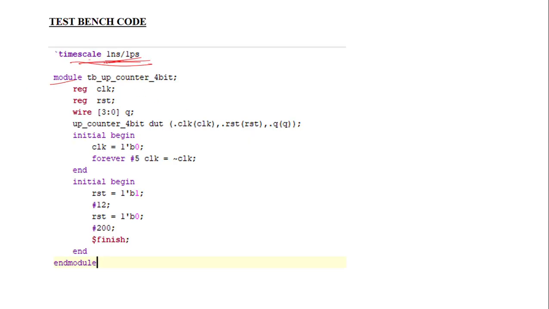So it will be picoseconds. That's why it makes this line. So module followed by module name. You can take any module name. This is the test bench, so that's why I name it tb_up_counter_4bit.